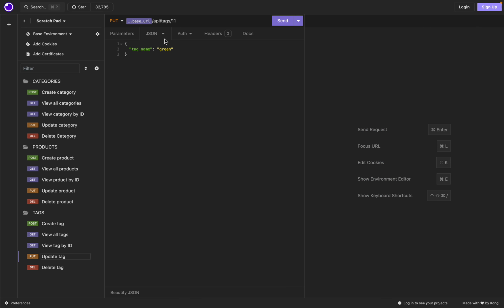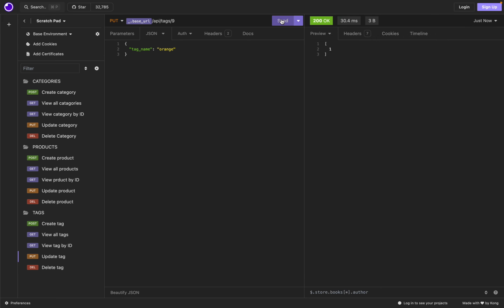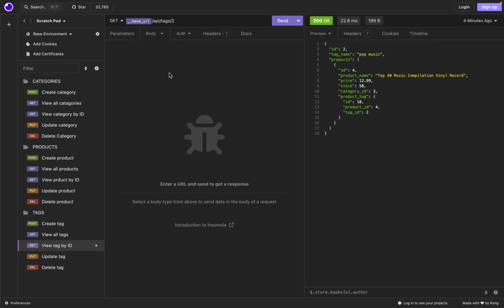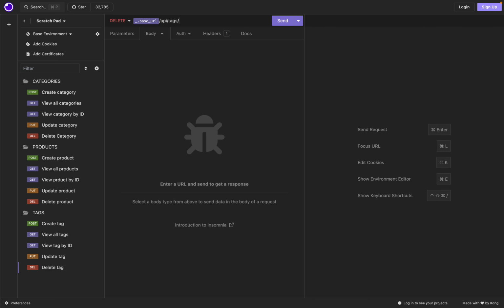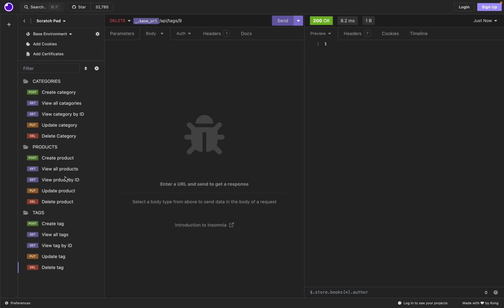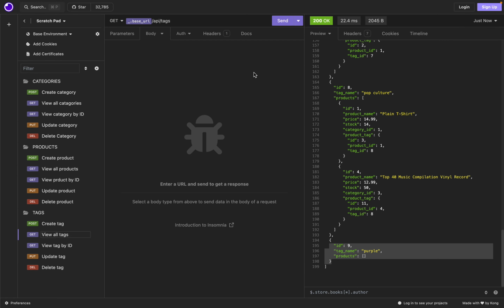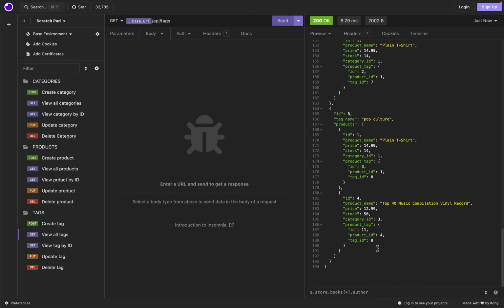Update ID of 9. Update that to orange. Yeah, why not? Now let's view that. We can just view it by the tag ID of 9 and orange. We do see orange. Let's delete that same one. And fantastic.